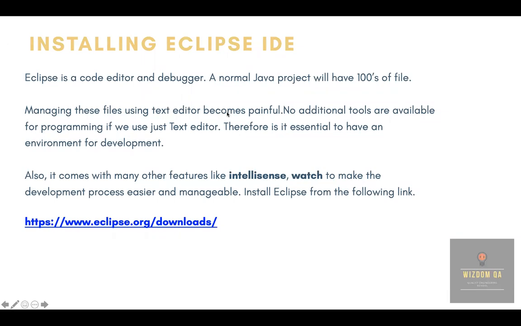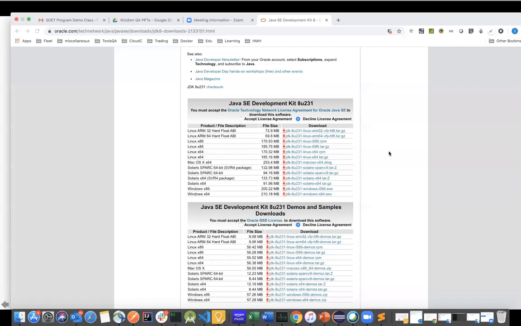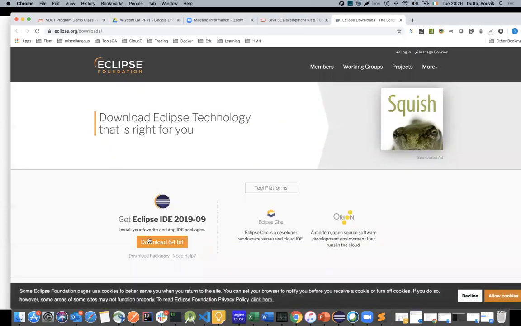So you can basically download Eclipse from this particular link. You go in here, and you can just simply download Eclipse onto your system. I have a Mac, so obviously I have downloaded the Mac version of it. It's a normal installation like any other software, and you can do that.